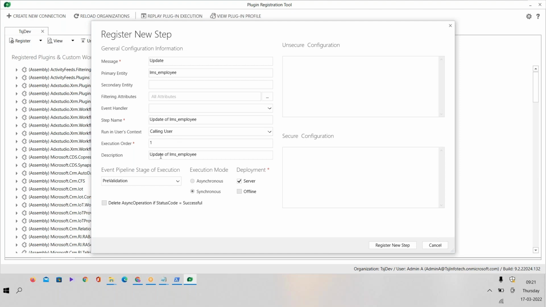Okay, next is execution order. Suppose you have three plugins on account only. Which plugin should execute first, which should execute second, and which should execute third? This execution order we can define. And next, description, the same. If you want to give some extra description, you can enter it here.